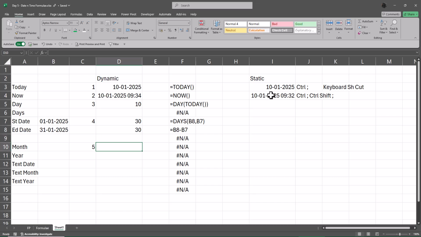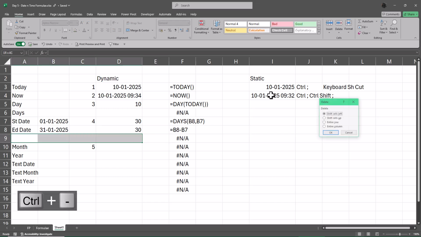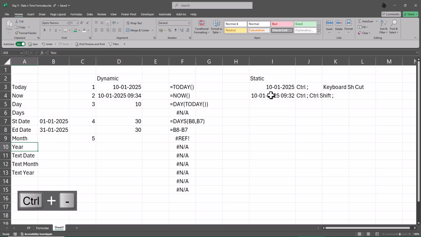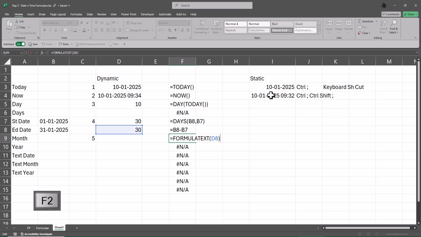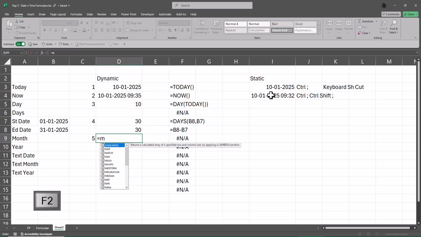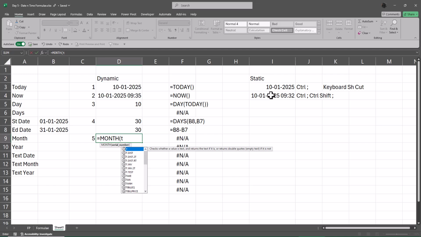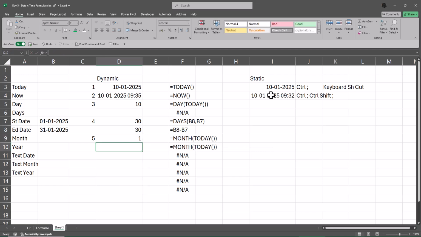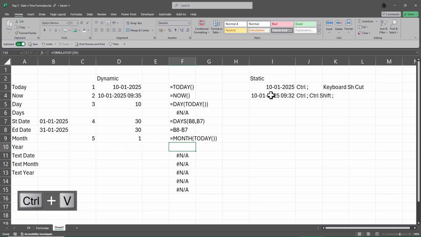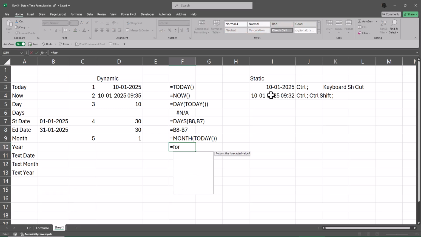Now the next logic will be the month. When I go for month, I will use the dynamic formulas here. So let me pick up the data sets here. I'll say equals MONTH, and then I will say TODAY. Double close the bracket and give an enter. That's going to give you the answer automatically. And then I'm going to pick up the data in this way, so that it gives you the information for me.